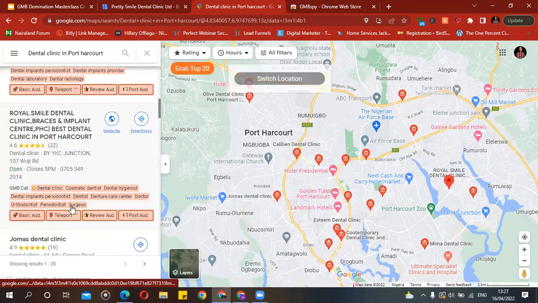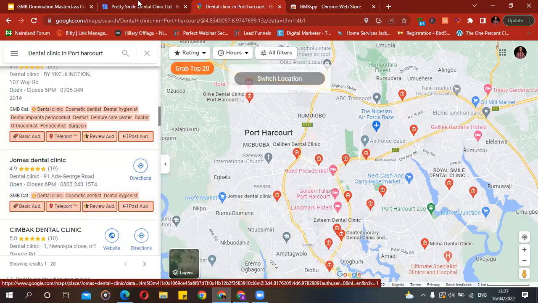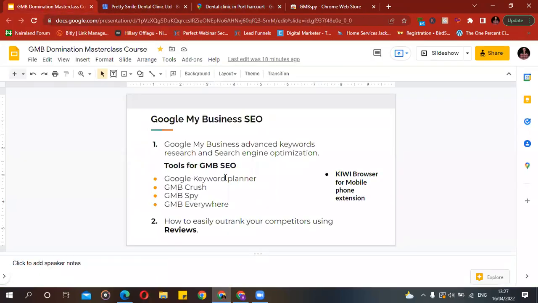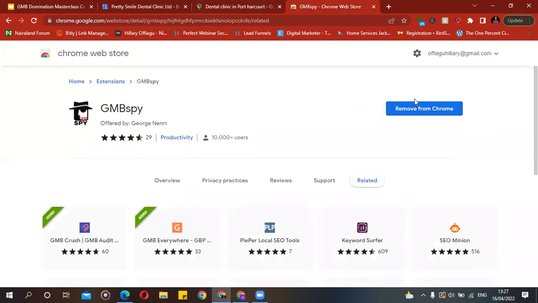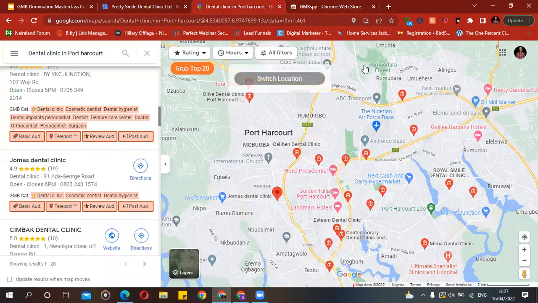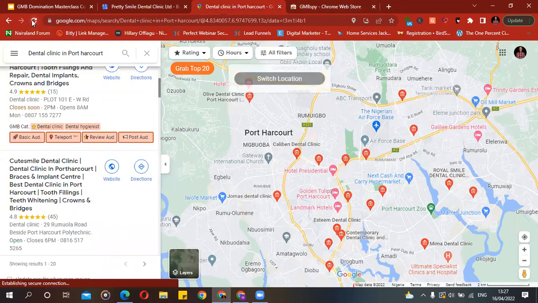So let's go back to our listing. We've pretty much done the Google Keyword Planner. We've used the Google Keyword Planner. We've used the GMB Crush. Okay, we've not used the GMB Spy. It also helps to highlight the categories. Okay, so let's go back here. Now let's refresh this screen and use the GMB Spy tool.